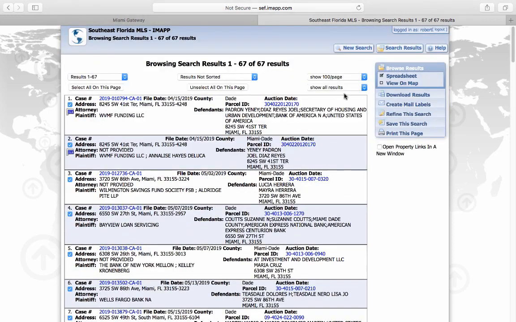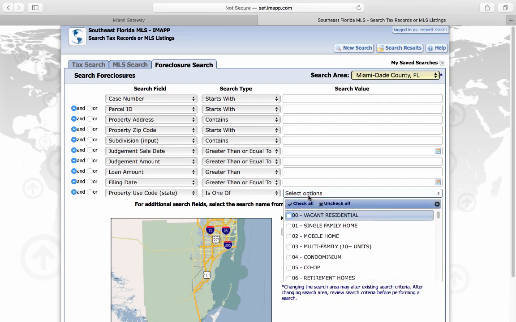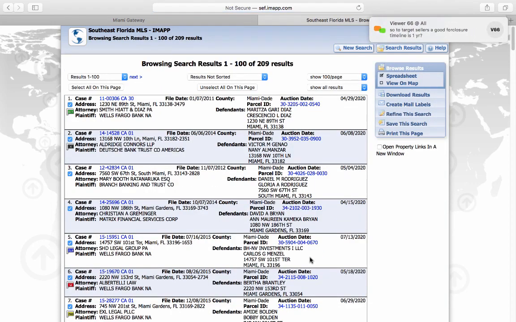Another way that you guys can look at this is going to be judgment date. So for example, I want to look for single family homes that currently have a judgment sale date. So we're going to go ahead and put in today's date. Now I know that foreclosures have frozen for the next 45 days, but we're still going to go ahead and search, and we're going to put in today's date going forward.